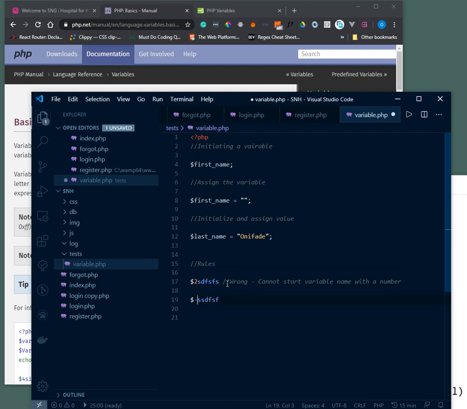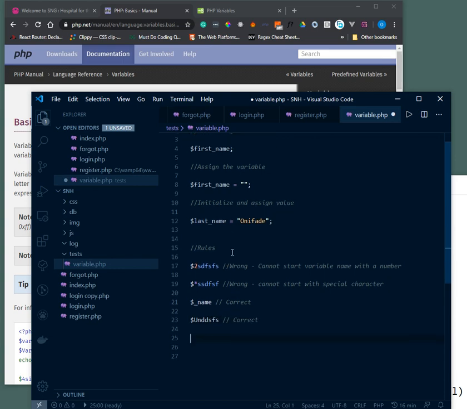You can't start with a hyphen. You can start with, well, this is called a reference. I'm not going to be using that. You can't do this. Wrong. Cannot start with special characters. You can, however, obviously start with this. You can use this for a variable. This is correct. You can also start with uppercase or lowercase. Either one is fine. Correct.